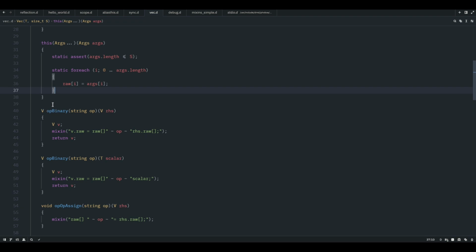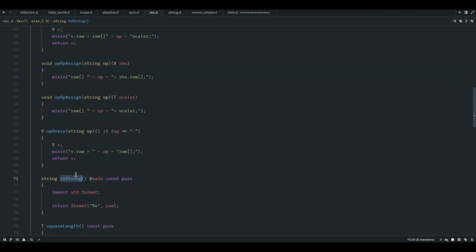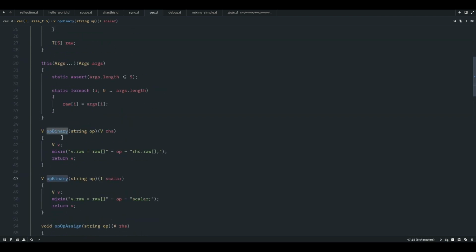In D, if you want to overload an operator, you just implement one of these built-in functions like toString, opBinary, and so on. So yeah, we have opBinary for obviously binary operations, and we use the mixin we saw earlier to achieve this. This is the actual code. Just put the op here, because compile time string, it just works, right?